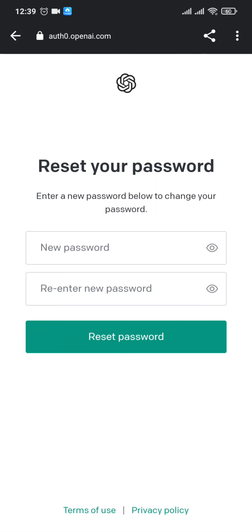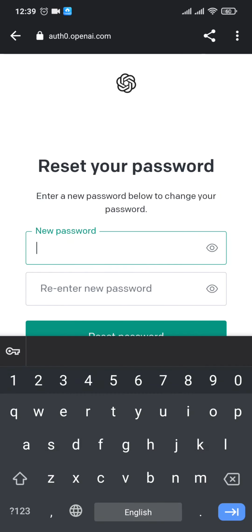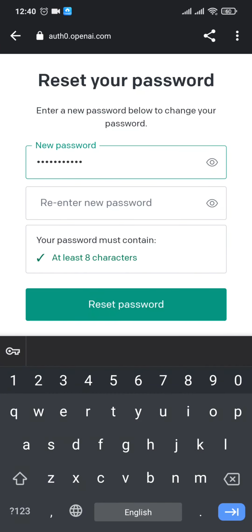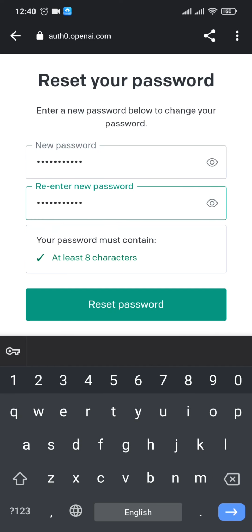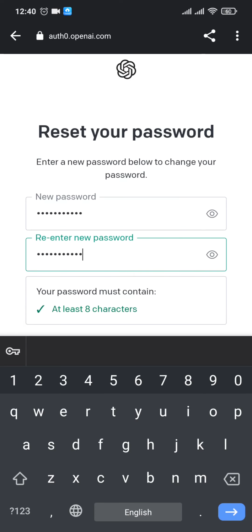In the next step, you'll see a section where you can now create your new password. So this is the only way that you can change the password of ChatGPT, which is you'll need to reset it. So type in the new password that you want. And in the second box, reconfirm it. Make sure your password is at least 8 characters long and also make sure that both of these passwords match.